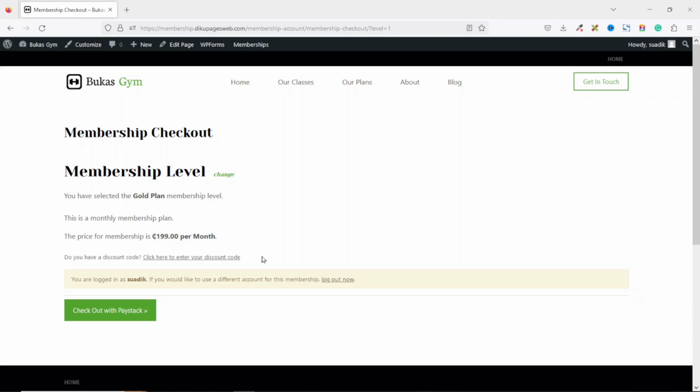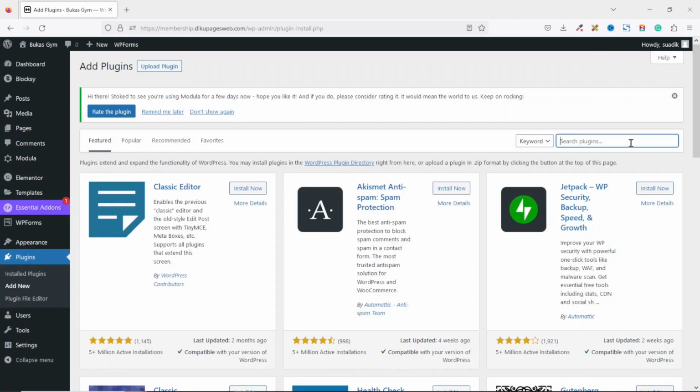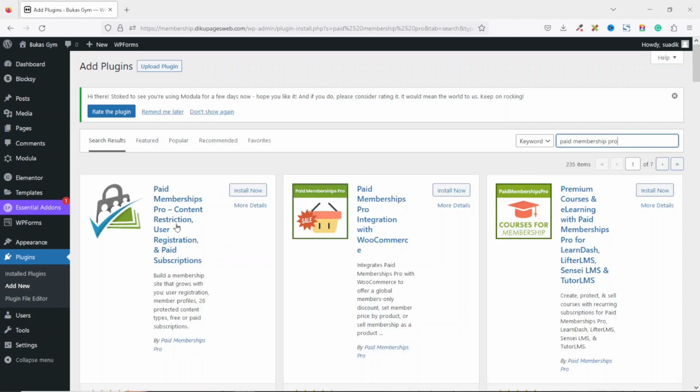So to be able to make my website a membership one, I need to install a plugin. To do that, I go to the backend of my website. Then I go over to plugins, click on add new. Under search plugins, we search for Paid Membership Pro. And this is the plugin we are going to use, Paid Membership Pro, that is for content restriction, user registration, and paid subscriptions. Make sure it is by Paid Membership Pro.